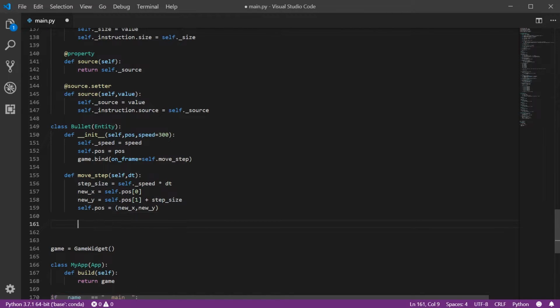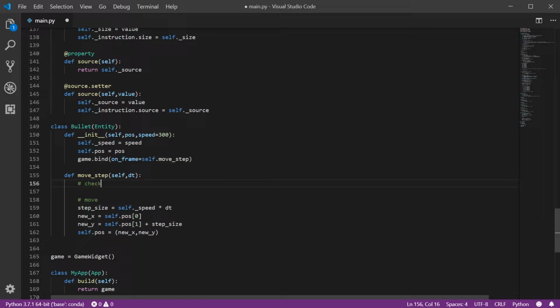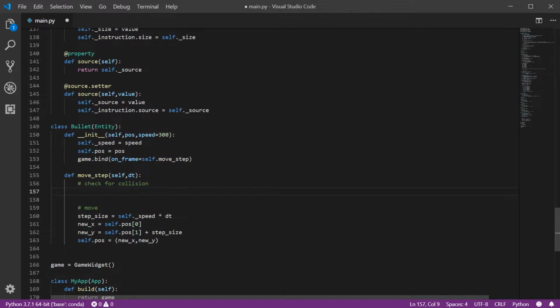Okay, and now we want to check. So we want to move it, and then we want to check it for collision. Or do we even want to check it for collision before moving? Yeah, so let's say move. And here we want to check for collision, basically, or out of bounds. So first we'll check for collision or out of bounds.